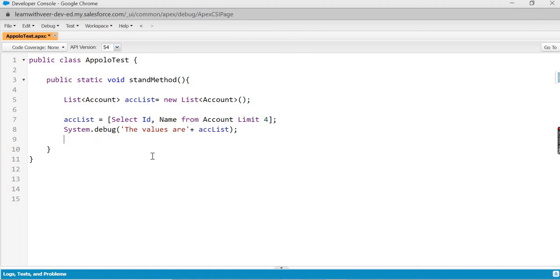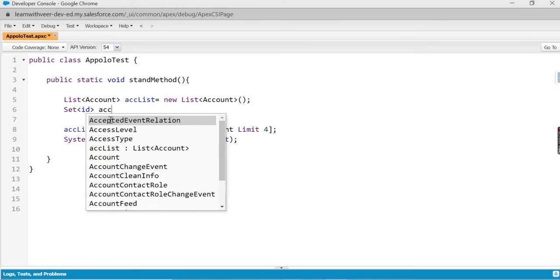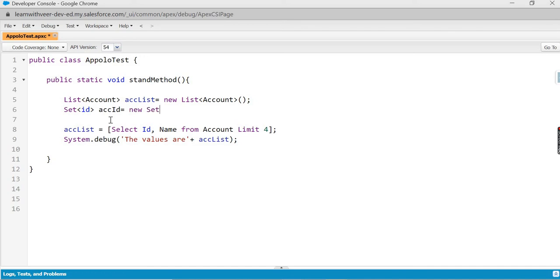So for that reason, I would want to put them into a set, where, as you know, the set functionality, the Set of Id, I will try to put accId. Then we have Set of Id over here. Now the set will help us understand if we are having unique Ids, and it will of course give us the unique Ids. That's the speciality of a set, that it does not give you duplicate records.